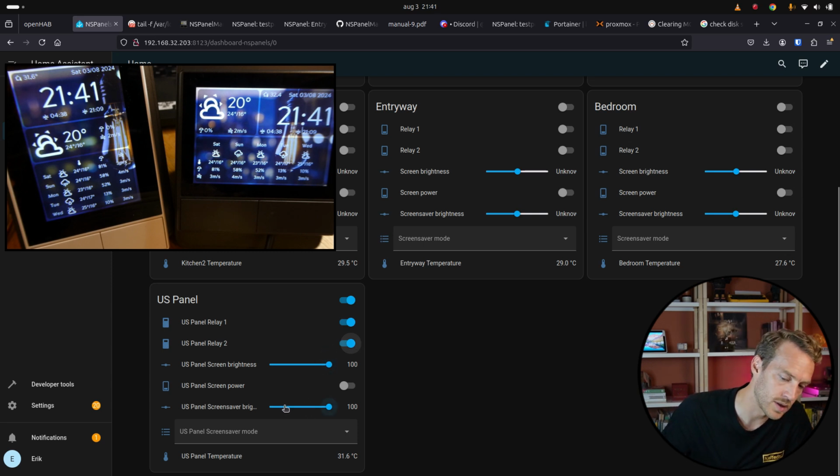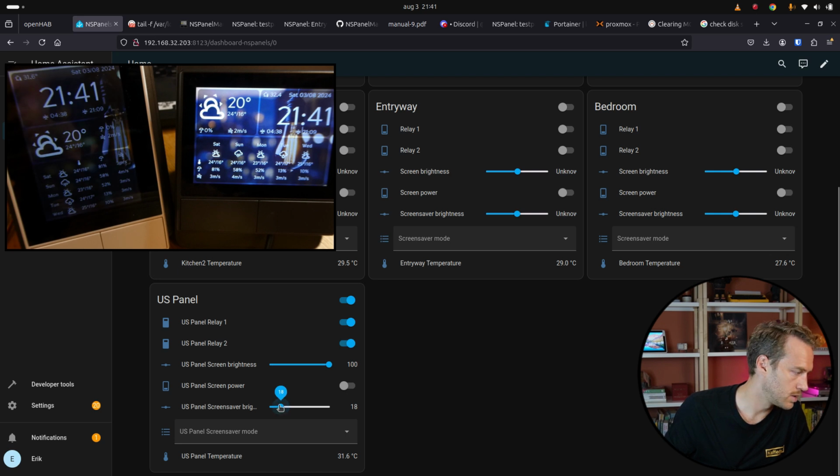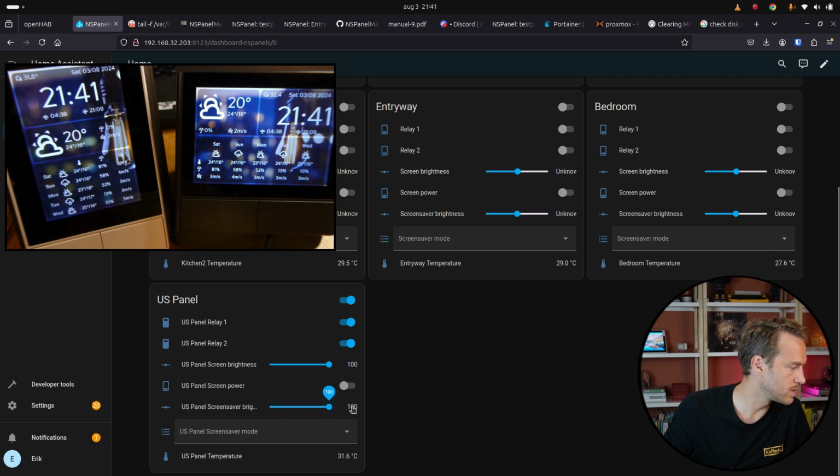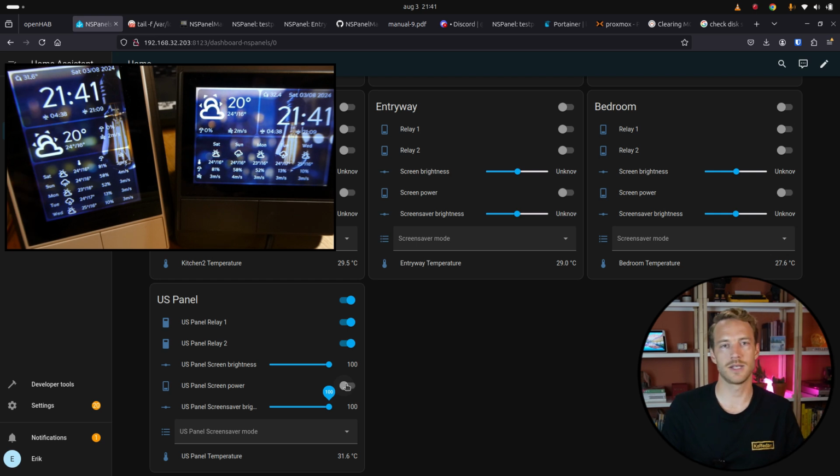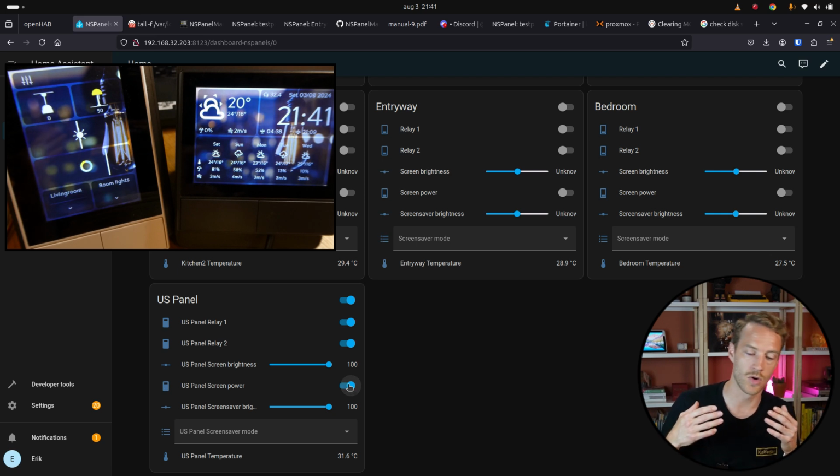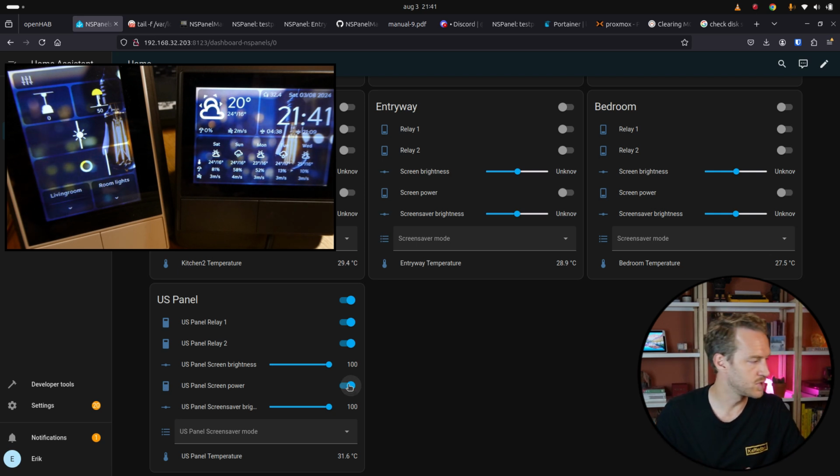I can change the screensaver brightness. Right now we're in screensaver mode, right? We have the weather page, that's a screensaver. And we'll send a message to that topic. And we can change the brightness, the screensaver brightness. US panel screen power, what's that? That's like if you want to turn the screensaver off and go to the main page, you can do that also via topic. So I press on, then the home page or main page is presented.